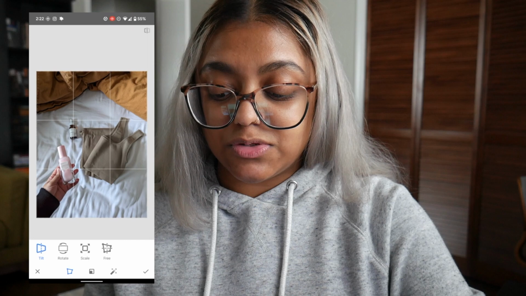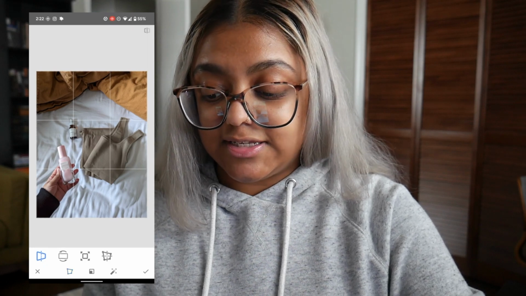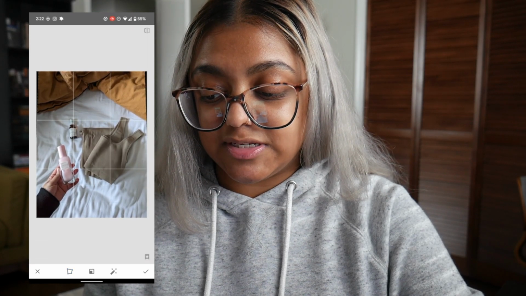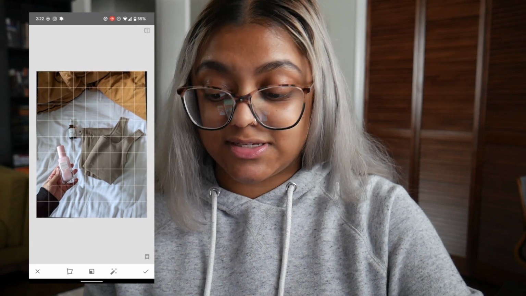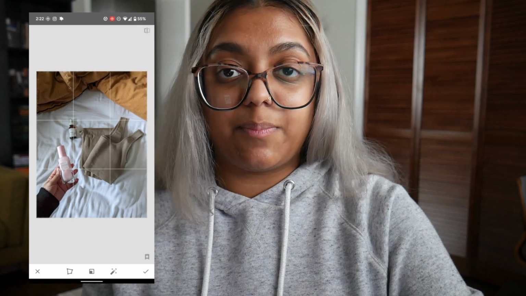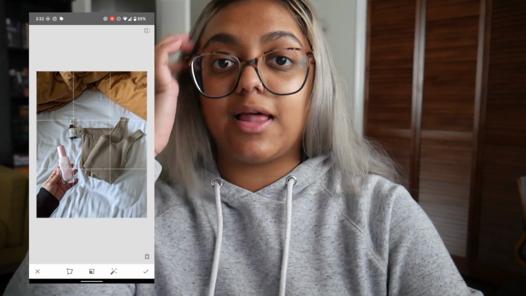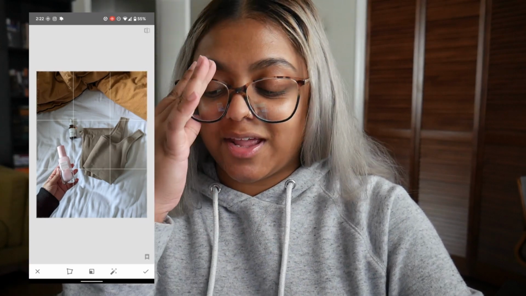I usually only use tilt, rotate, and free, and tilt literally just tilts the photo up and down, and then you'll see the edges just automatically adjust. And I just want to make sure that the picture is perfectly straight and aligned so that it's visually appealing.